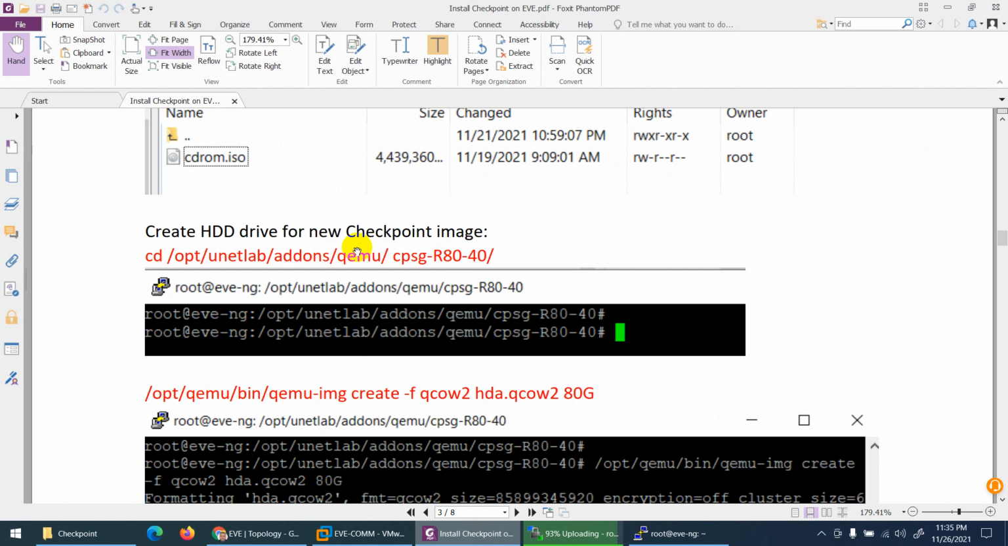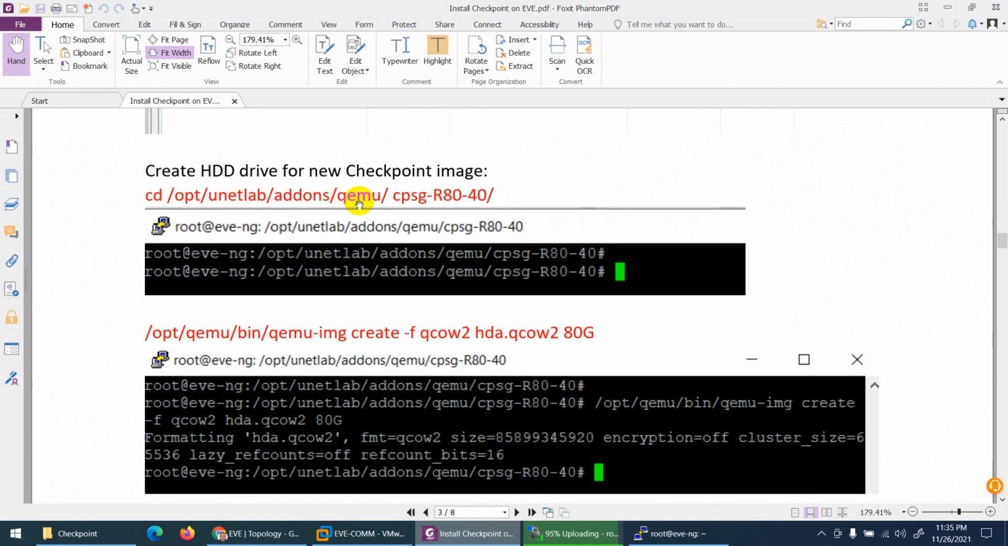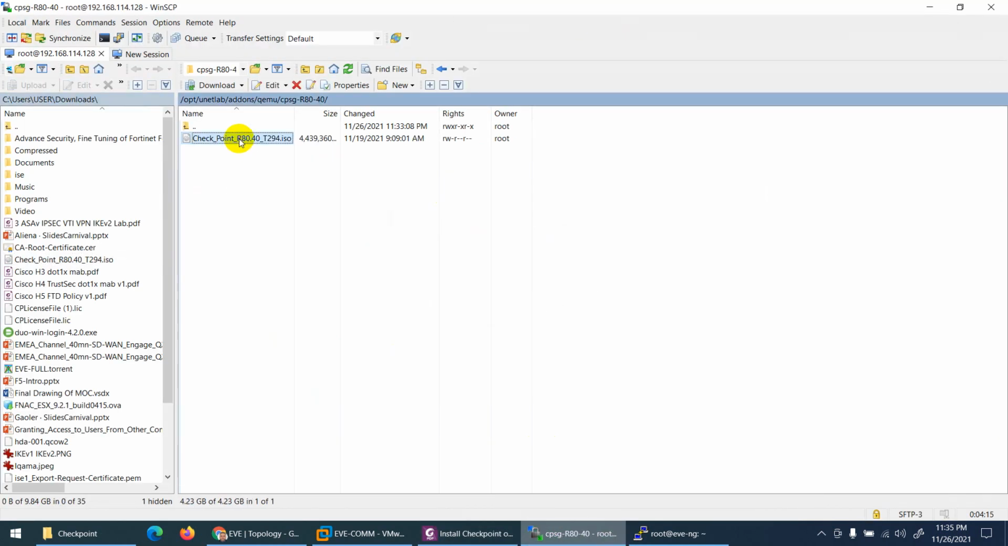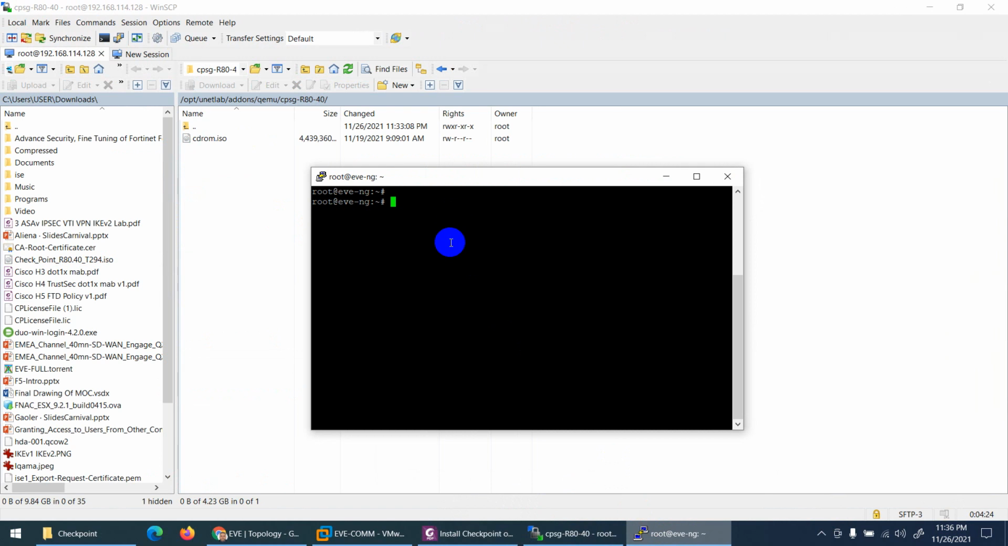So what I need to do: first I need to go to the same folder, but before that I need to rename this file. Let it copy; it's almost done. Now right-click here, rename, and paste the name, which is cdrom. Done. Now go to PuTTY. cd means change directory. Go to opt, and with tab you can easily go. unetlab, then addons, then qemu, then cpsg, and ls. ls means to show you the contents.